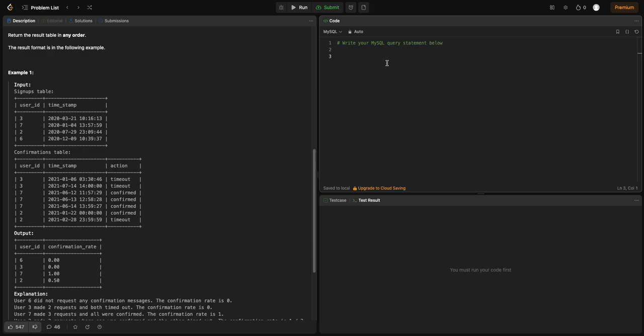So let's start by writing select star using star as a placeholder. And the question is, which table do we use? We can observe that the confirmations table holds the column action, which is important to solving the question. We can also observe that the signups table has all the different user IDs who have signed up. So there could be a situation where a user ID is present in the signups table but is absent from the confirmations table, and hence we would also require the signups table.